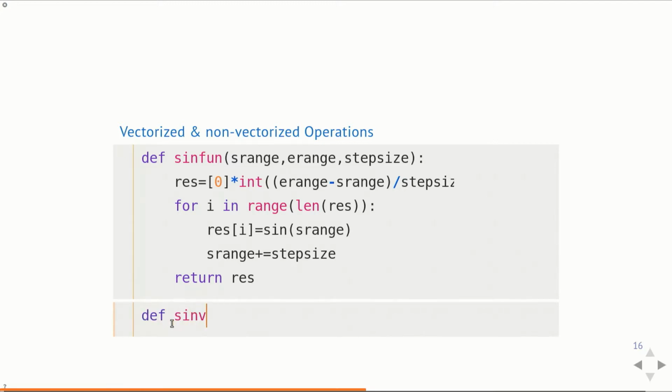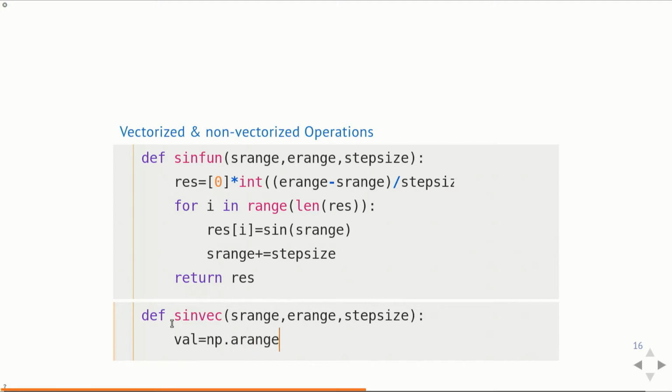So once I have written this Python code, now I'm going to write a corresponding vectorized NumPy code. def sign_vec. Once again, it will receive 3 arguments: start range, end range, and step size. And now I will compute all the elements in the sequence using arange. So values will be np.arange of start range, end range, and step size. And now I will simply return np.sign of values.